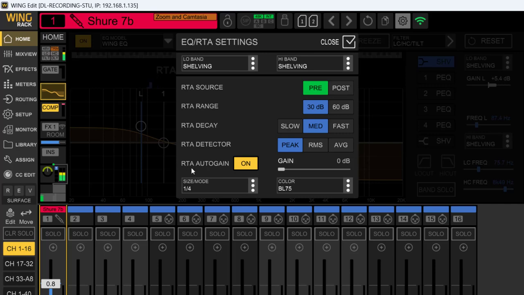Now, the RTA auto gain. If it says auto, if you don't know what you're doing, turn it on. Once you understand this, and once you start doing this, you're going to turn it off, because you're going to have more control over it. And that's what you want. You are the sound engineer. You are not just the person on the other side of the mixer pushing buttons.